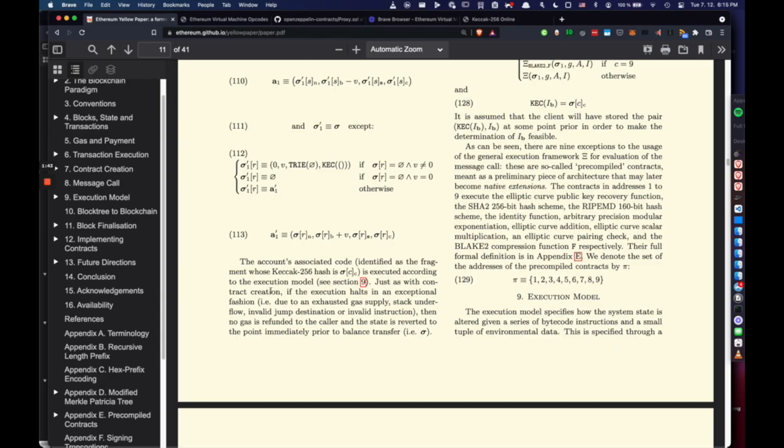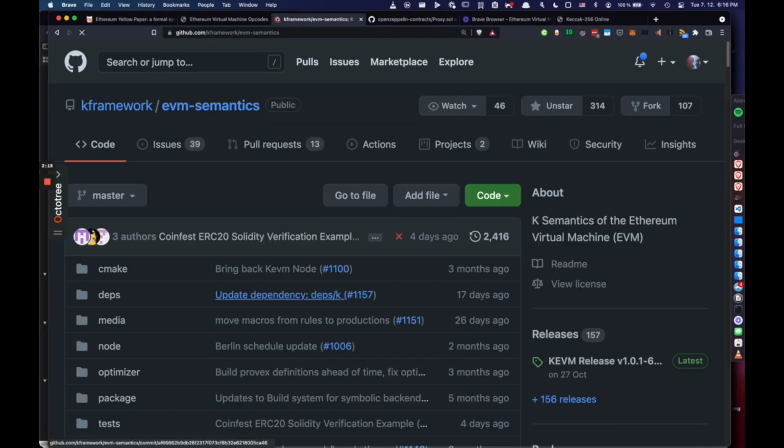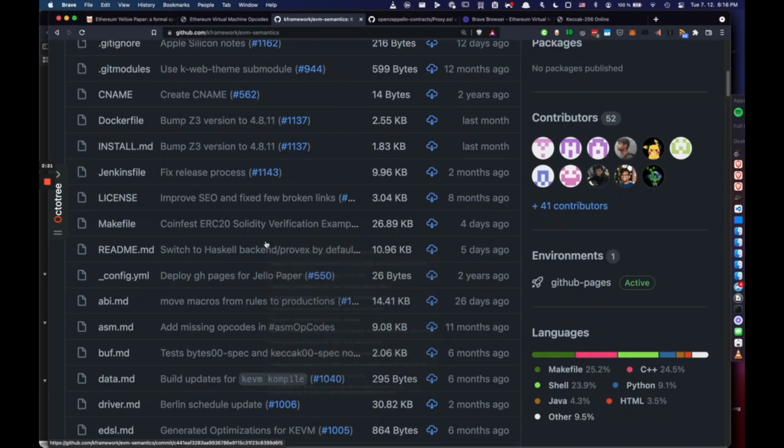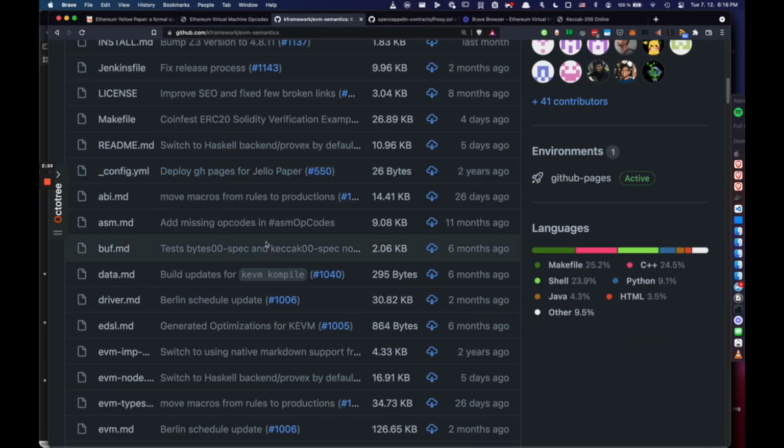The account's associated code, identified as the fragment whose hash is the code hash, is executed according to the execution model. Just as with contract creation, if the execution halts in an exceptional fashion, i.e. due to out of gas, stack underflow, invalid jump destination, invalid instruction, undefined instruction, etc. By the way, if you want to see some of the exceptions that can occur, one of the EVM implementations that I'm more familiar with is KEVM.